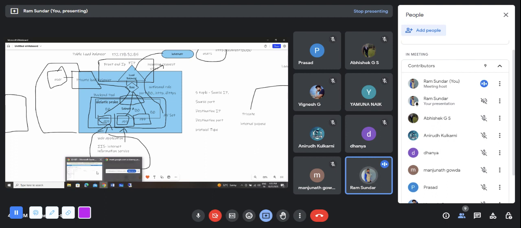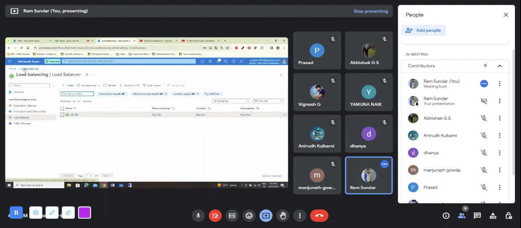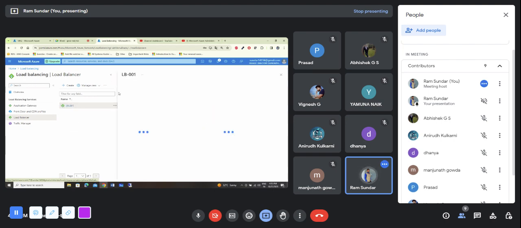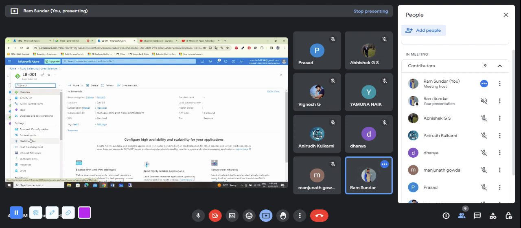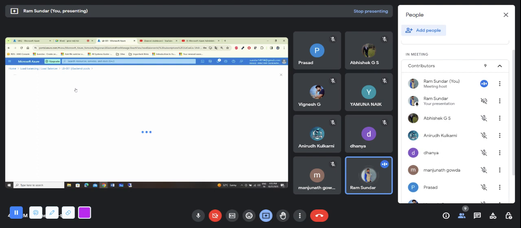Okay, so for that, go to my load balancer. Just search load balancer. This is my load balancer. Just click here, go to backend pools. Here we are going to add our virtual machine. So just click add.